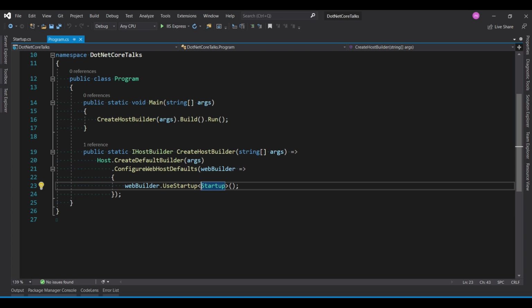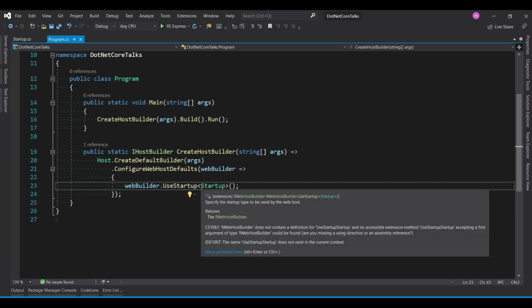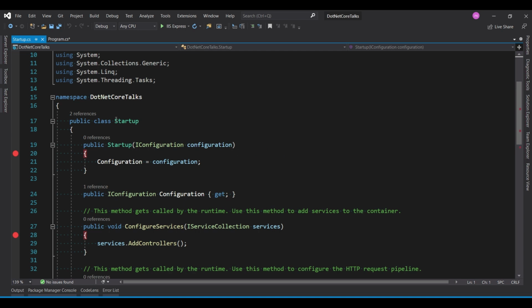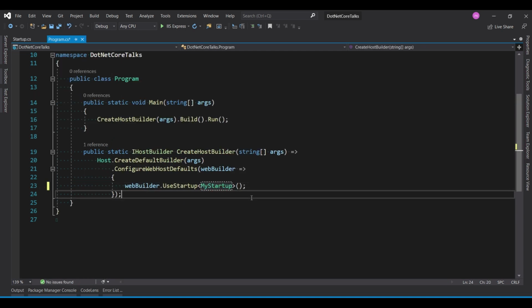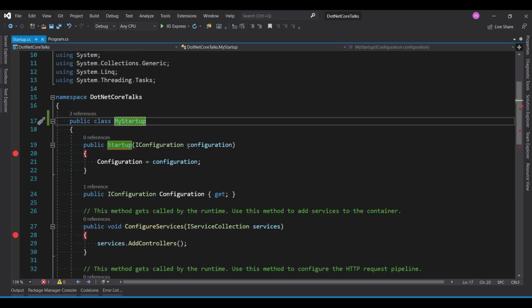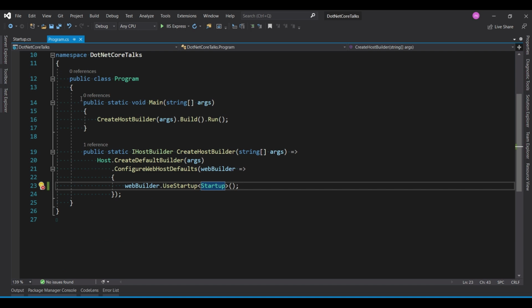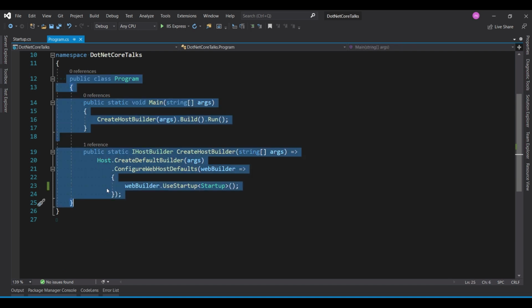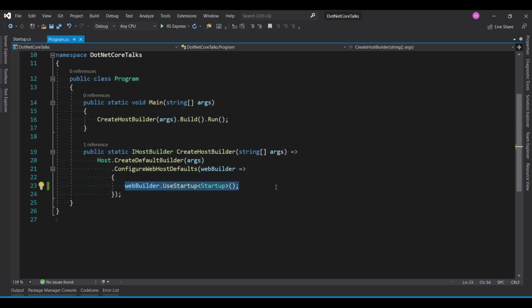Let's say MyStartup. I'm going to say MyStartup. Go to Startup and change the class name, and let's see the magic. So see, MyStartup, right? It could be any name, but let's follow best practices and use the default naming convention that Microsoft provides. So let's rename it back to Startup. Okay, perfect. So what will happen is, after this Program, your request will go to this Startup.